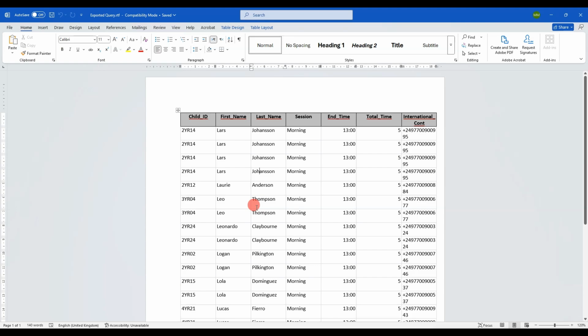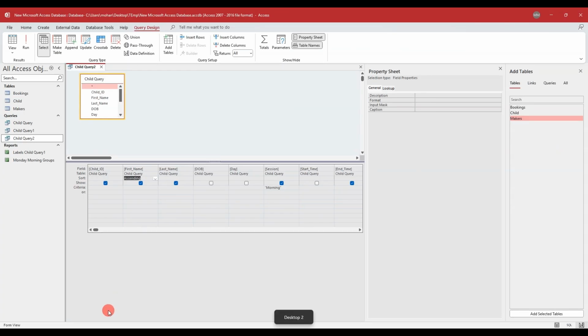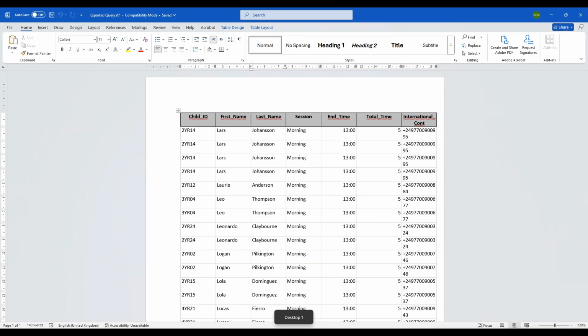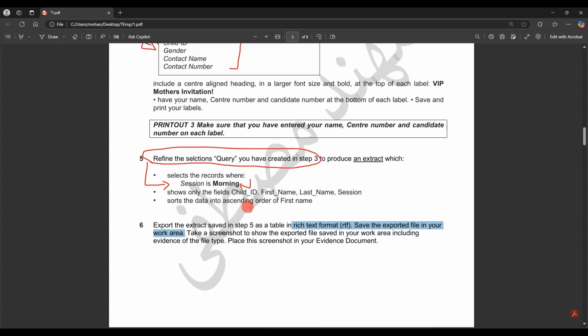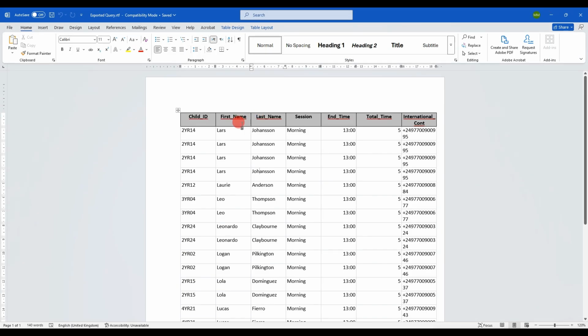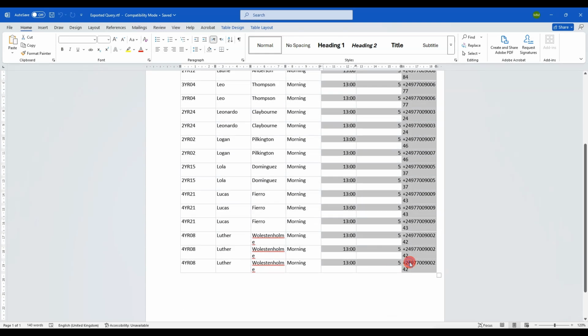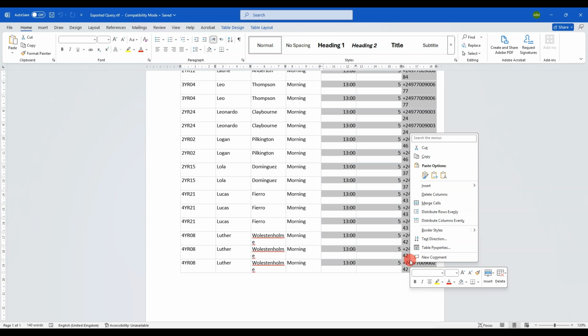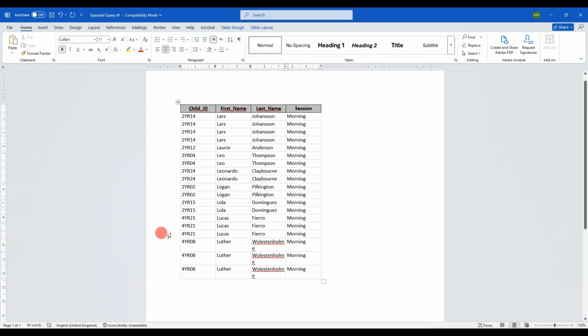So the next question might be, open the exported query and copy the table. Remember, now we need to delete part of these columns. Remember the question says, show only the fields child ID, first name, last name, and session. So everything else should be deleted, like these three columns. Right click here, and I'm going to just delete these three columns. It should be like this, okay?